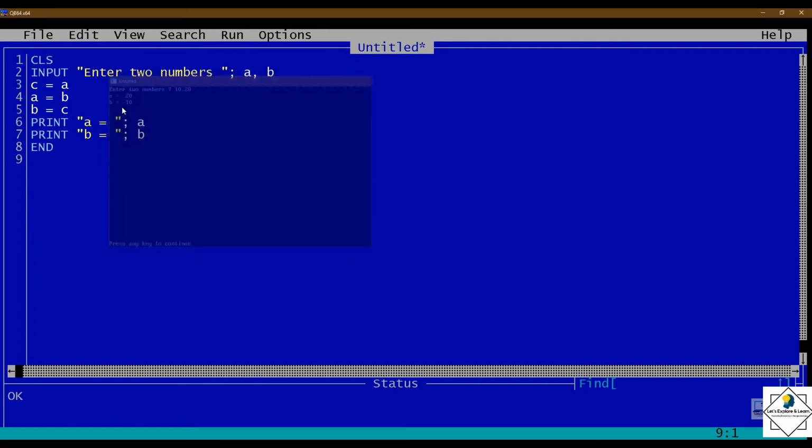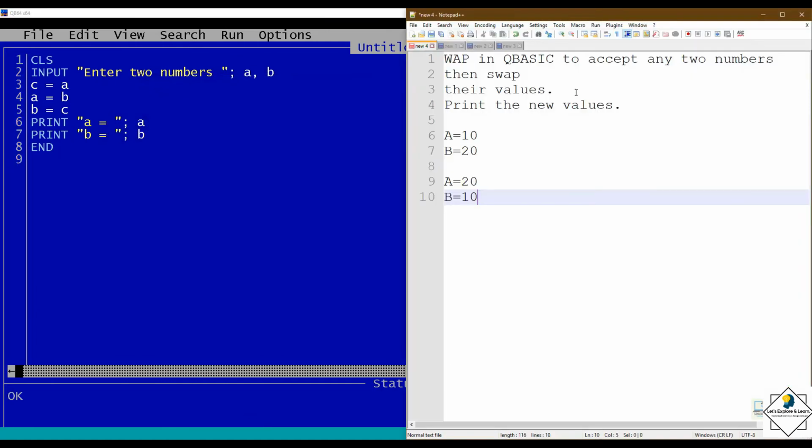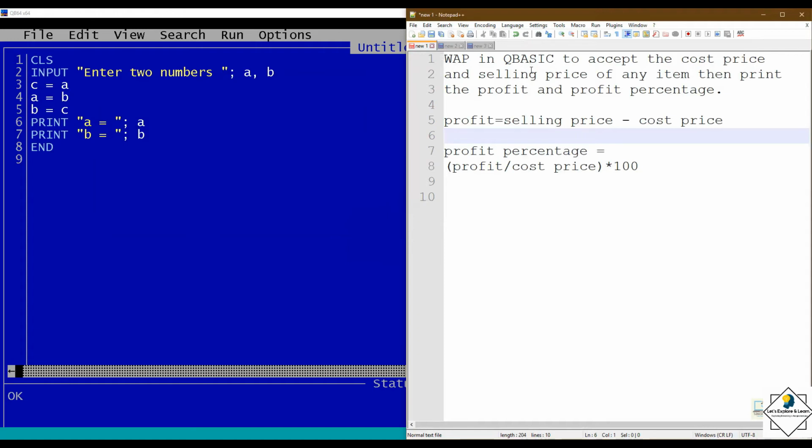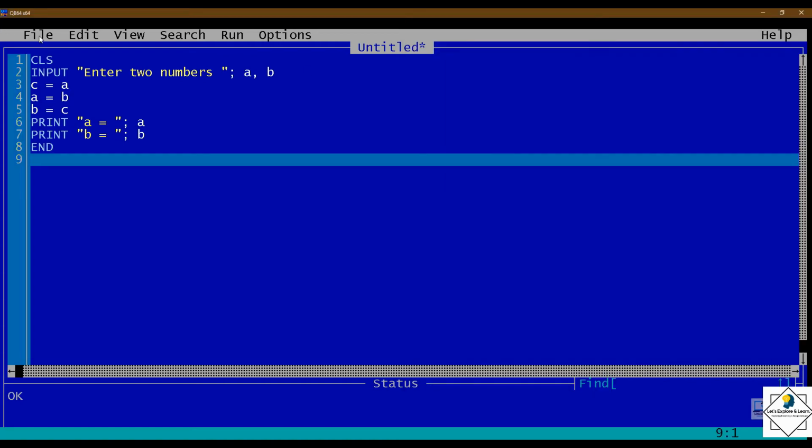Clear? Next question I have is: write a program in QBasic to accept the cost price and selling price of any item, then print the profit and the profit percentage. So it is assumed that it is profit. We know the formula: profit is equal to selling price minus cost price, and profit percentage is equal to profit divided by cost price into 100. Clear? Now let's do the program of this one.